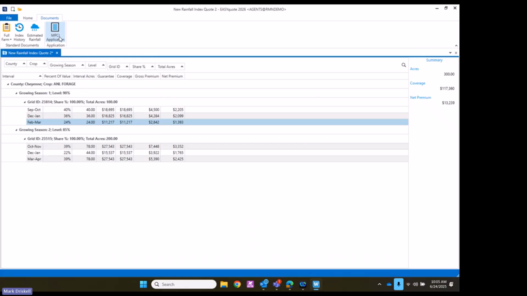I'm going to show you in a moment here. If you want to go in and generate the application, pre-fill it with the grid IDs, growing seasons, coverage levels, those type of things, you can do it from here. I think it may be easier to do it once we create a temp policy, and I'll show you how to do that in a second.